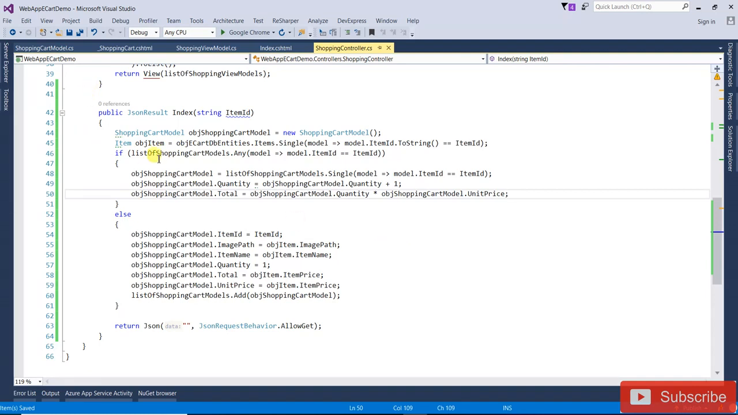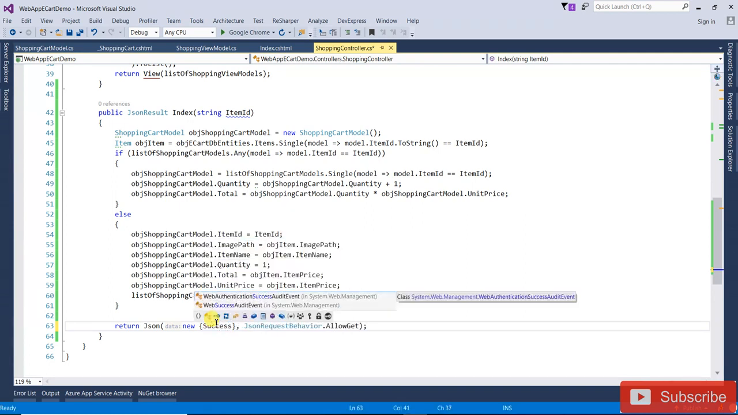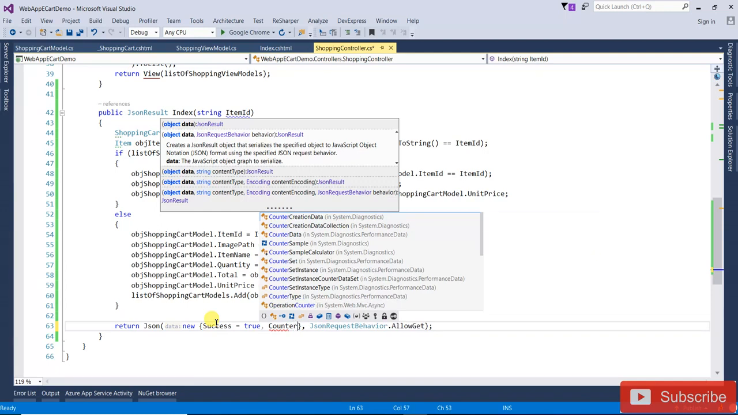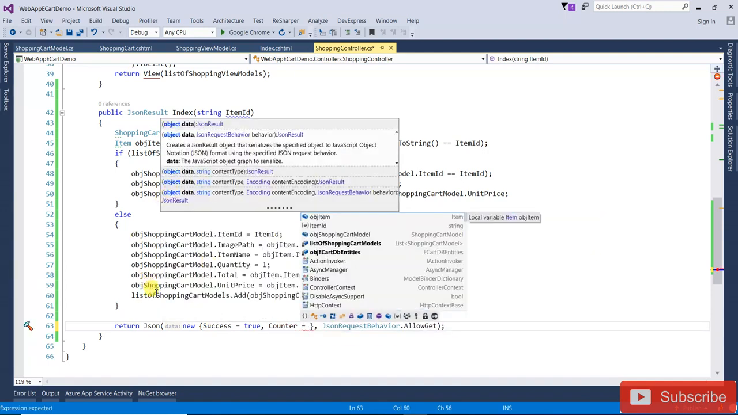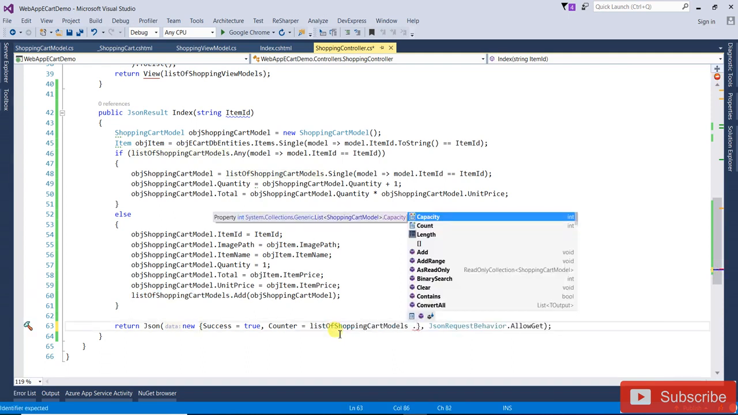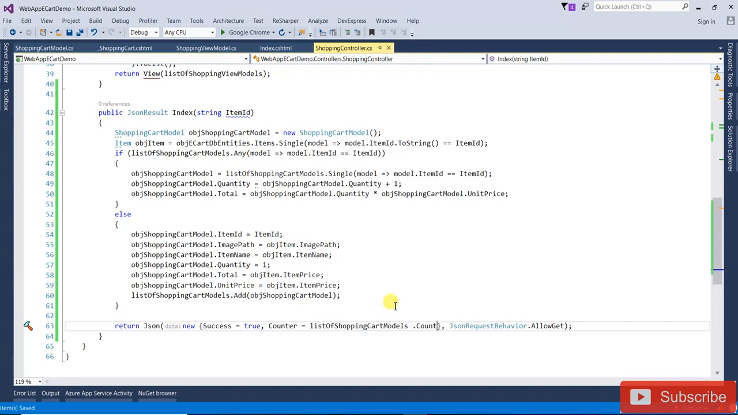We'll run and check how it's working, because the second time you add, what we'll do is, first, write a new success equal to true, and I'm going to count also, a counter equal to the length of this, so this dot count.